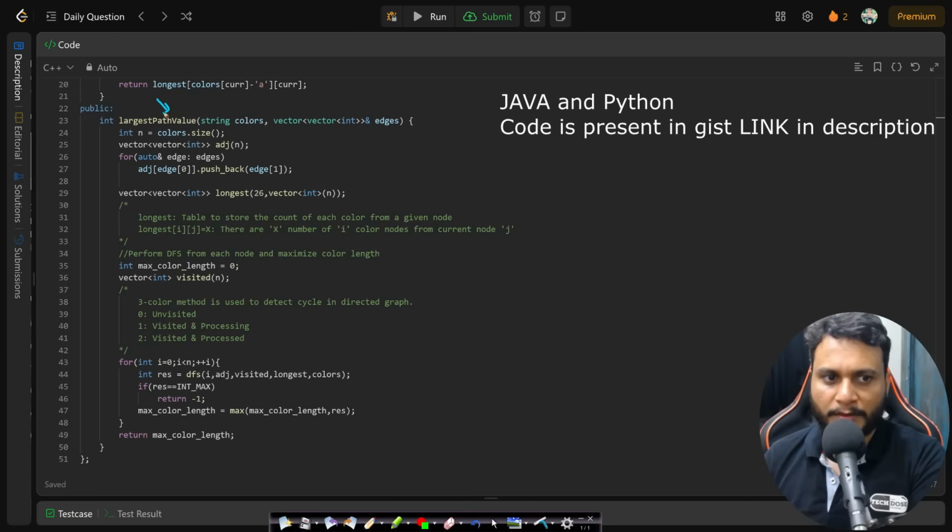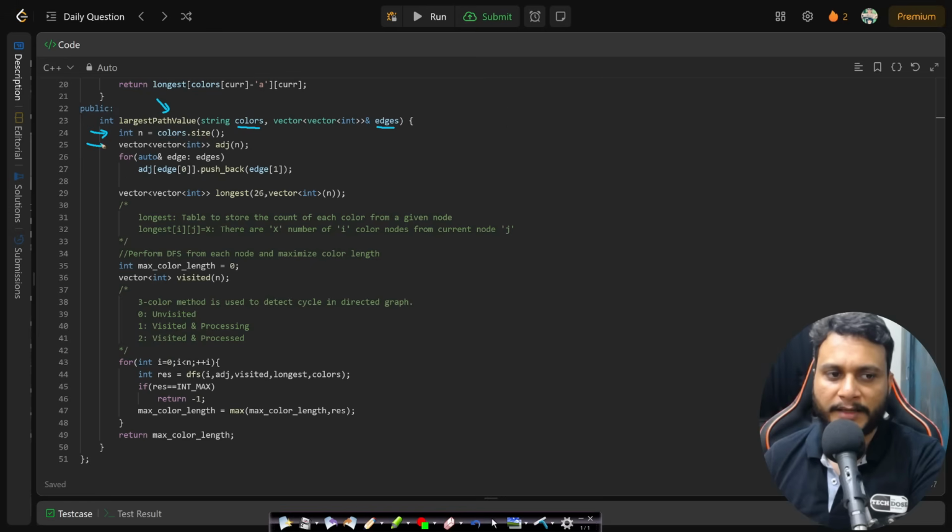In this problem, we are given the colors and the edges. First of all, I will find the number of nodes by taking the color size and then define an adjacency list. This is how I will build the adjacency list, a directed graph. After that, I will take the DP table of size 26 by n, and as I have already explained, the longest DP table is a table to store the count of each color from a given node. If longest at i, j equals x, then there are x number of i-color nodes from current node j.